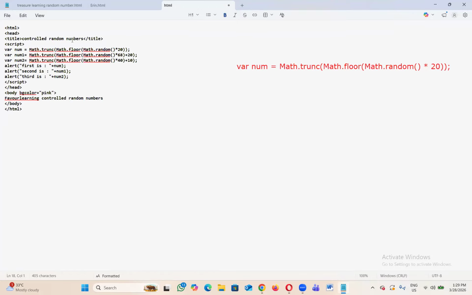Let me quickly explain the code. Let me explain what's happening on the first line. The first thing you have is var, isn't it? On the right hand side, you have math.trunc. That trunc is short for truncate. In mathematics, or even in English, truncate implies you're cutting something off.